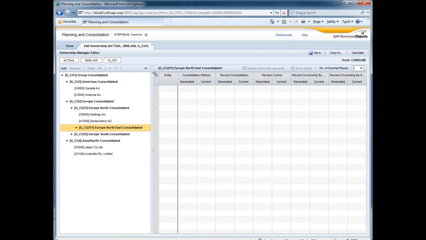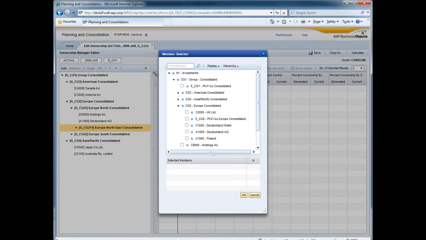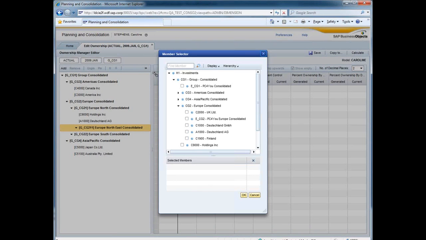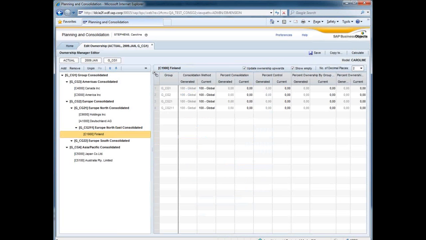And I want to drill down into what I have for Europe and the Northeast consolidated. You'll see that you can navigate through the entire hierarchy using the member selector to get to the place that you need to go. For me, I want to take a look at Finland. And what I want to do is update the consolidation method. I'm changing it to global, and then changing my consolidation percent for current to 100%.